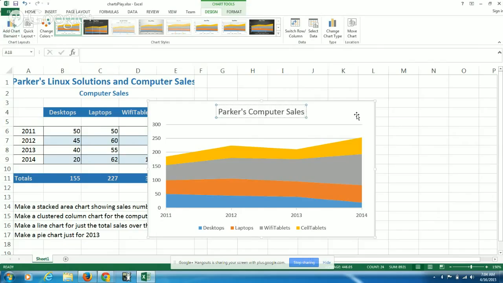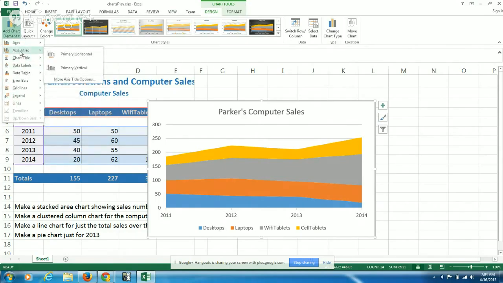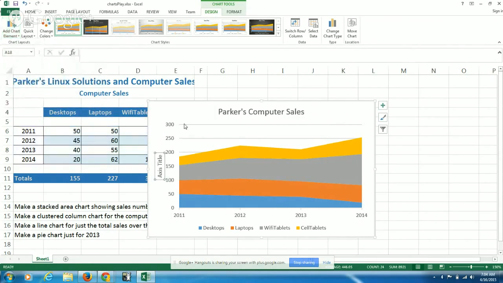To do so, you have to be in the chart so that you can see the chart tools, and you want design, add chart element, and you just choose what you want to add. I want the chart title for the vertical axis. Type your title. Number of items. Enter types it right there.